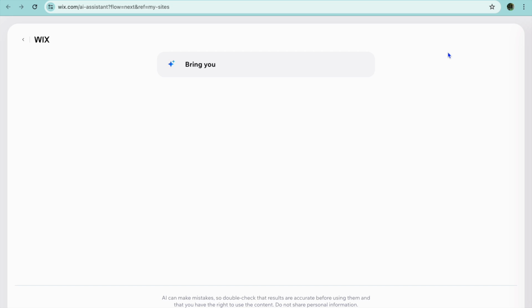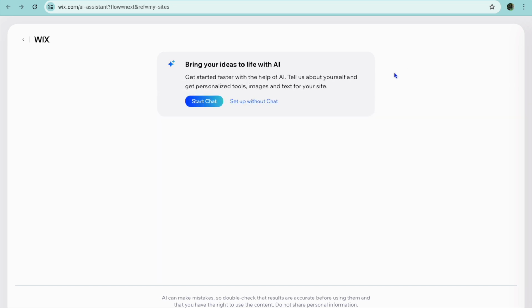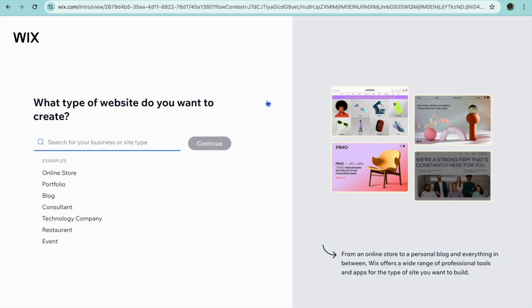Then you'll be redirected to a new page. On this new page, you have two options. You can either choose to create a website using their AI feature by tapping on Start Chat, or you can tap on Set Up Without Chat. I would recommend that you tap on Set Up Without Chat.